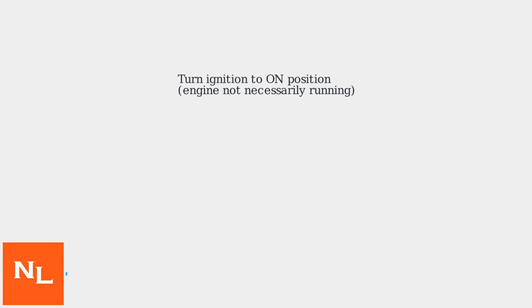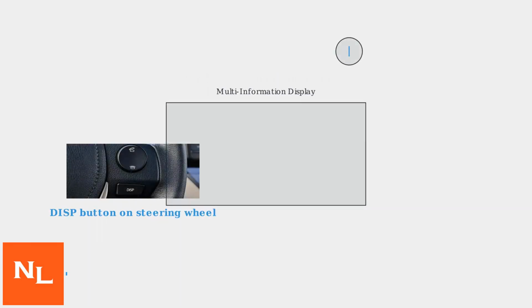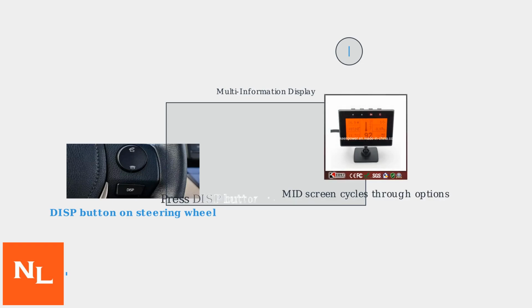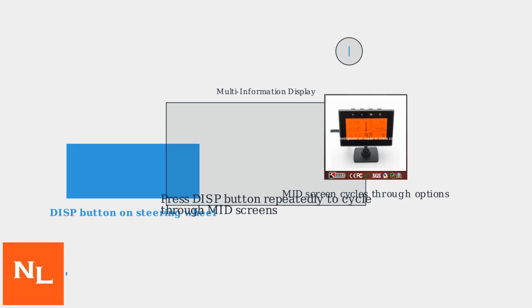With the ignition in the on position, engine not necessarily running, use the DISP button on the steering wheel or the display control knob. Press it repeatedly to cycle through the mid-screens until you see Trip A or Trip B displayed. The screen will show relevant trip data.